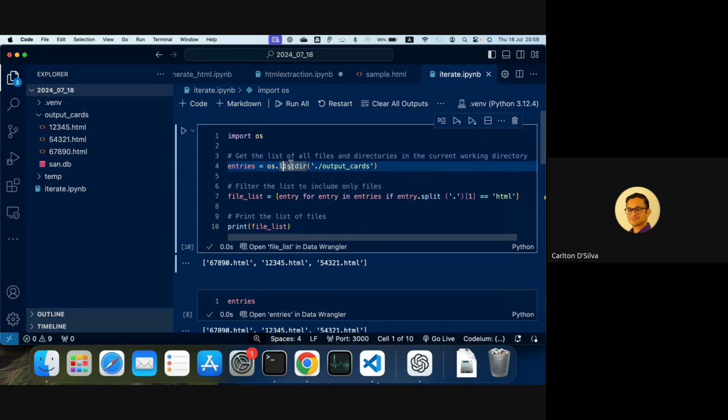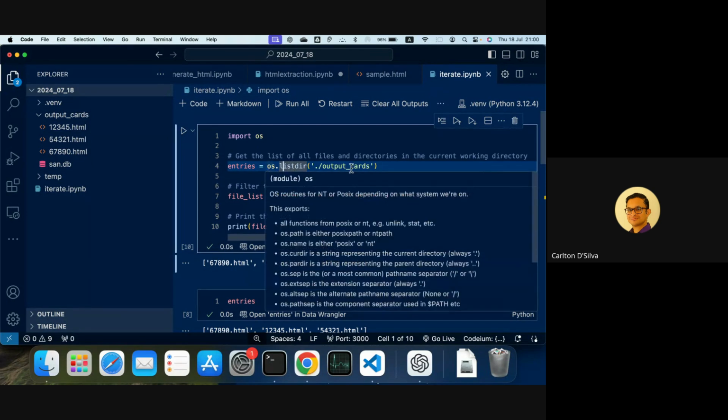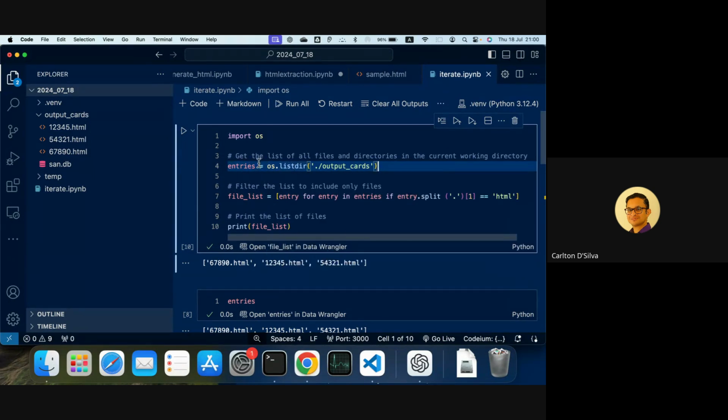Then you use this function called listdir. It means get everything in this particular folder. I want a list of all the files and directories that are in this folder. That's what this means. So you run this function, you save the output into a variable. What does this variable have? It basically has a list of everything that's in the directory. So this directory, output cards, has some files in here, but it also has some other files in here.